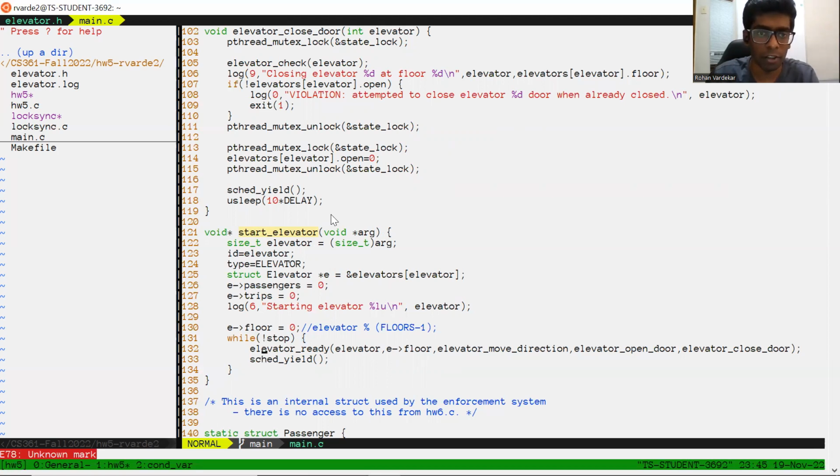And inside it is actually calling this elevator ready function, which is also there in the log sync file. So we are saying which floor the elevator is at and which direction it is moving. So plus minus; I believe we have set 1 to go up and -1 to go down. And then we are also passing two functions over here, elevator open door and elevator close door. These are function pointers so that we can call them in this elevator ready function, right? So let's go and take a look at that.